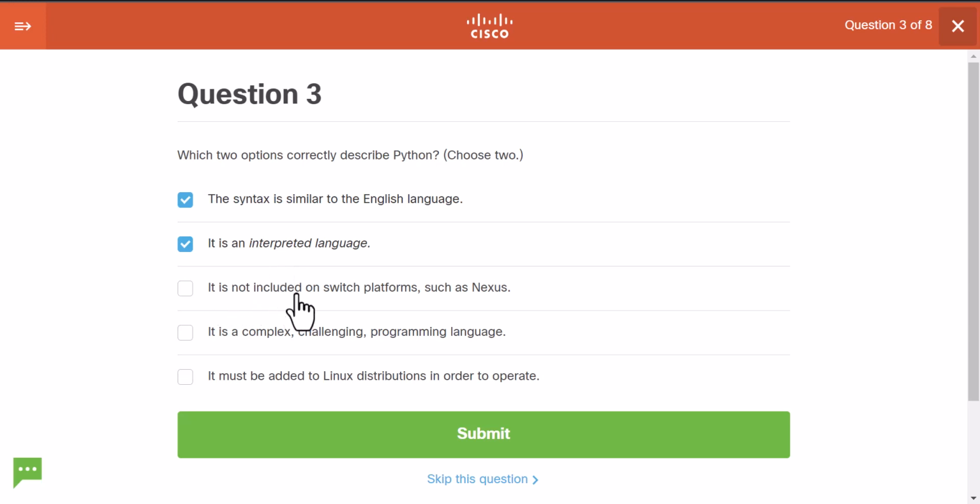It is not included on switch platforms such as Nexus. It is, and the course mentions it. Nexus switches support Python natively. It is a complex, challenging programming language. No, the learning curve for Python is quite shallow, and it can be learned quite easily. It must be added to Linux distributions in order to operate. No, most of the Linux distributions come already with Python enabled.